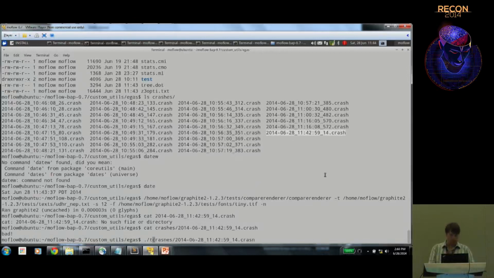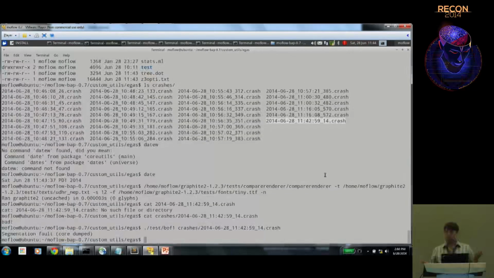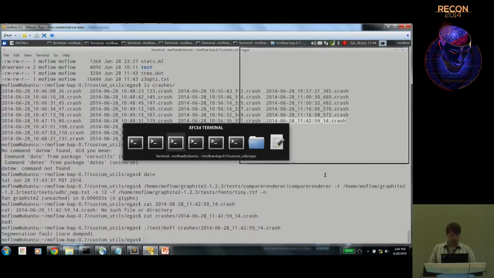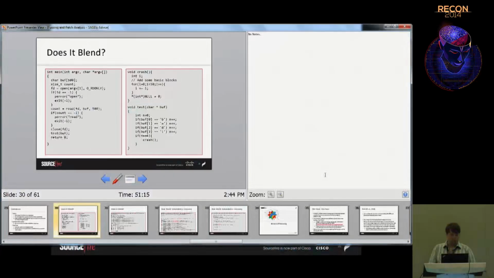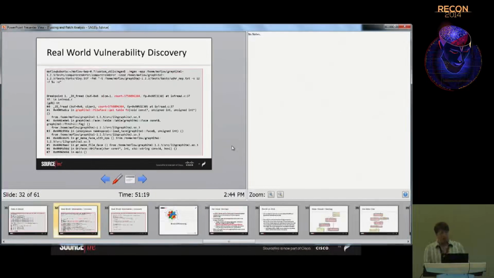So I guess if you want to see it actually trigger, you can see there, once again, we got a core dump. So that's the magic. So hopefully all that makes sense.